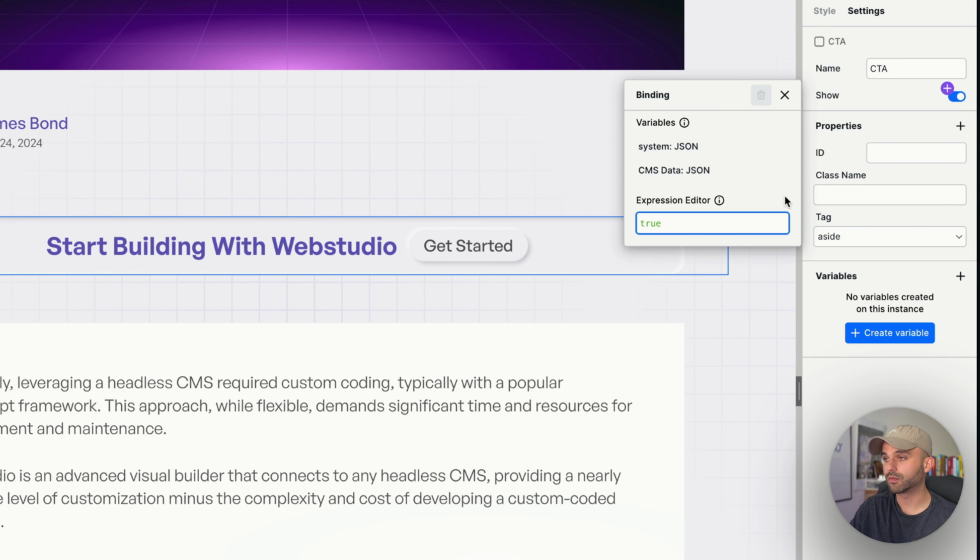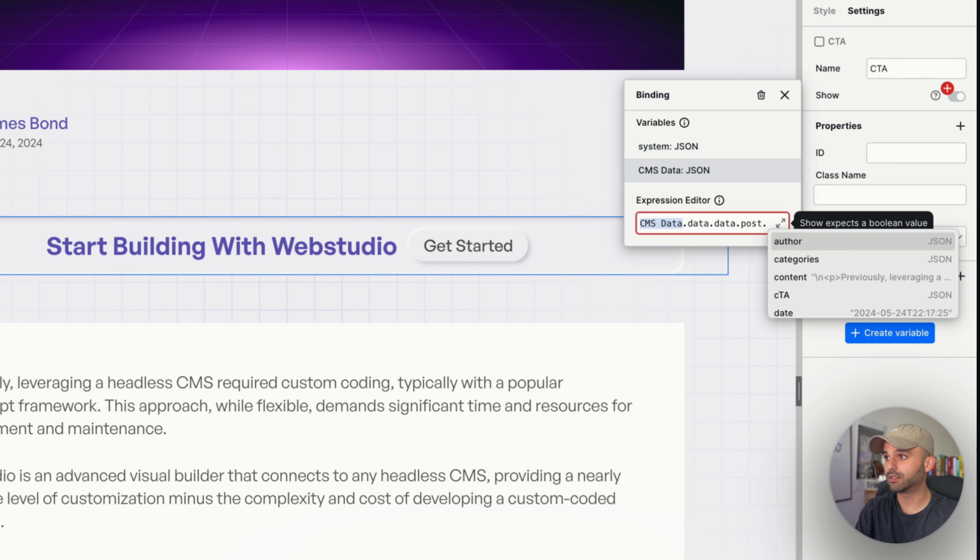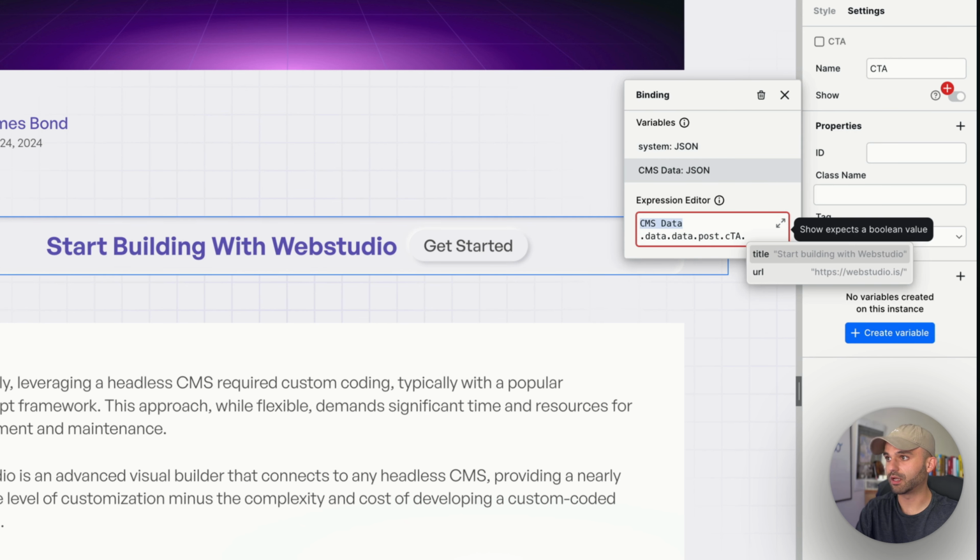We need to conditionally display this section, conditionally turn on show. It's on if it's true and it's off if it's false. So what we need to do is drill down into our post and CTA, and I'll just grab the title. And we need to say if the title exists, then show the section. If the title does not exist, hide the section.